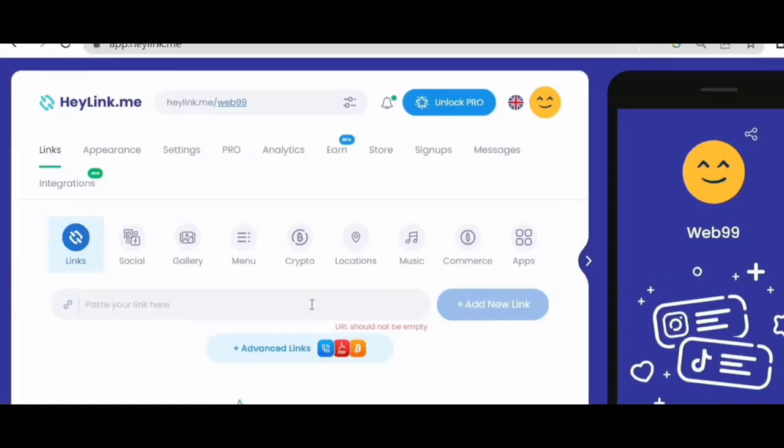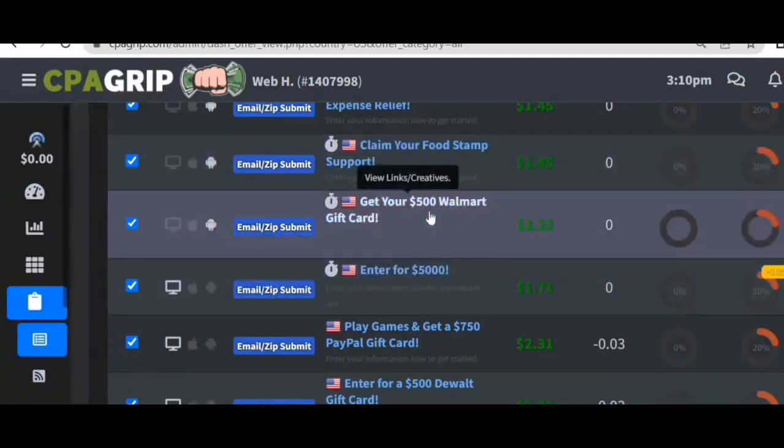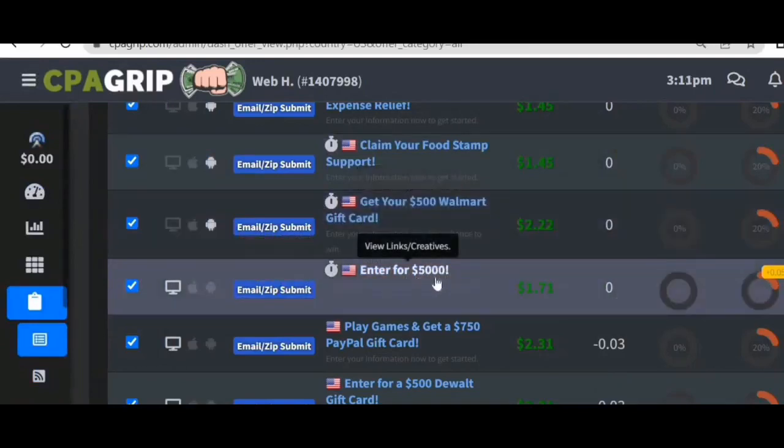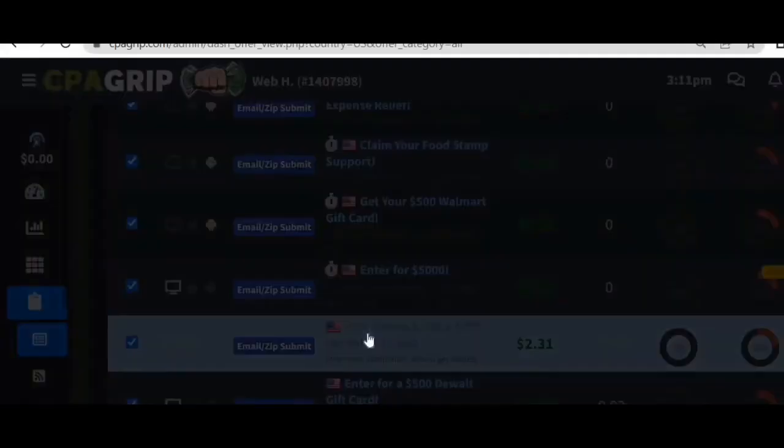So after signing up, it's now going to bring you to this page right here. So what you want to do is go back to your cpagrip account, and make sure you select an offer right here. This one is actually Walmart gift card, $500 Walmart gift card. This one is enter for $5,000. This one is PayPal gift card. So I'm just going to click on this one right here.